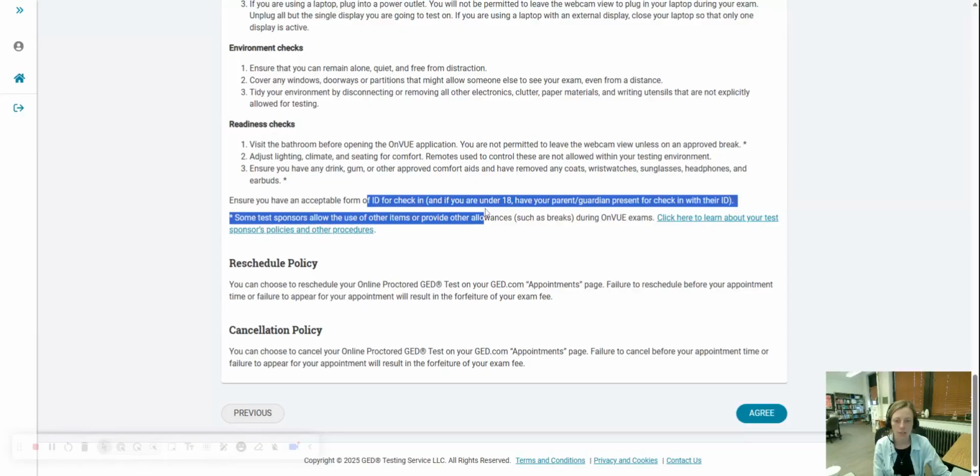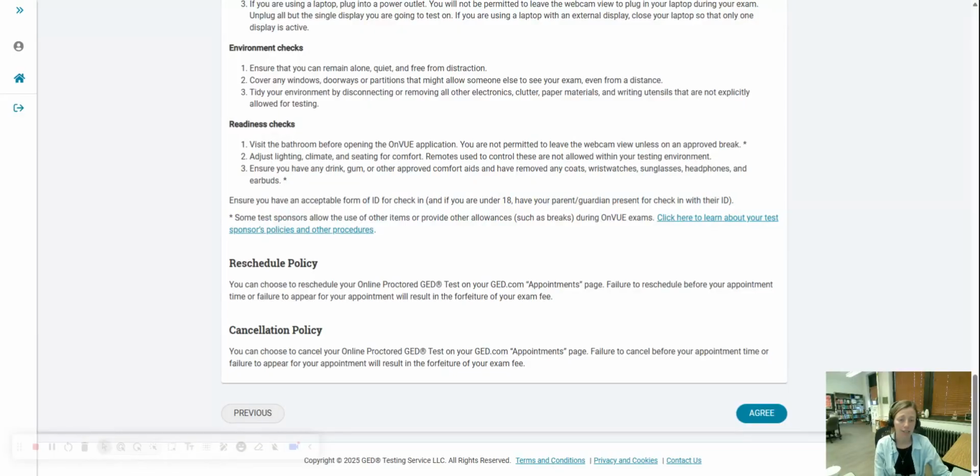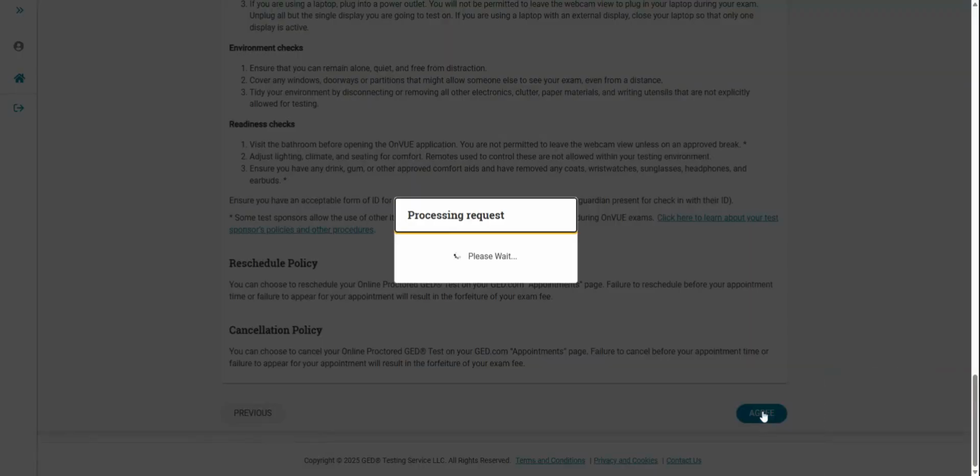They will check your ID, so again, make sure your ID is not expired, and you don't need a driver's license. You can have just an ID, like a photo ID is fine. And make sure you bring that with you because they require that for testing. If you need to reschedule your test, you can up to, I believe, 30 minutes before your test time, which is great. Click Agree to continue.